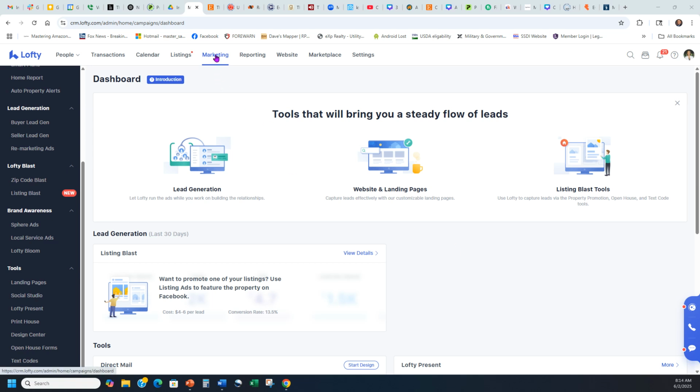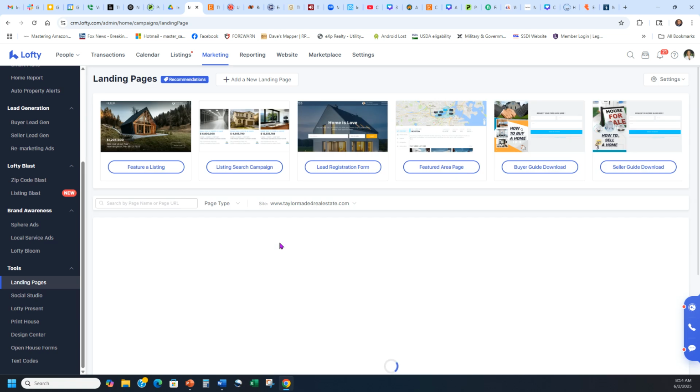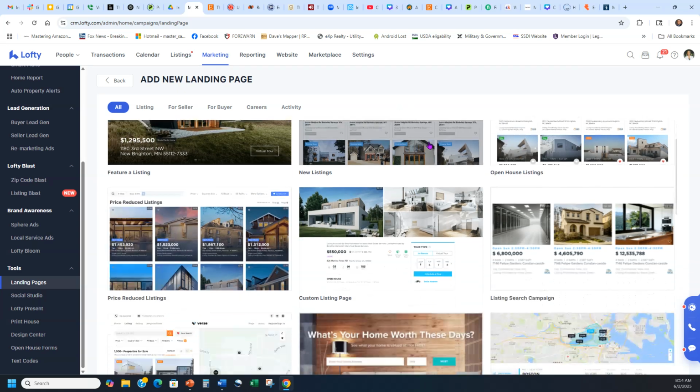So we're going to be in your Lofty, top marketing. You're going to go down to the left, look under tools, landing pages. And then once you get that loaded up, at the top, you're going to click add a new landing page. It's going to open up your landing pages.